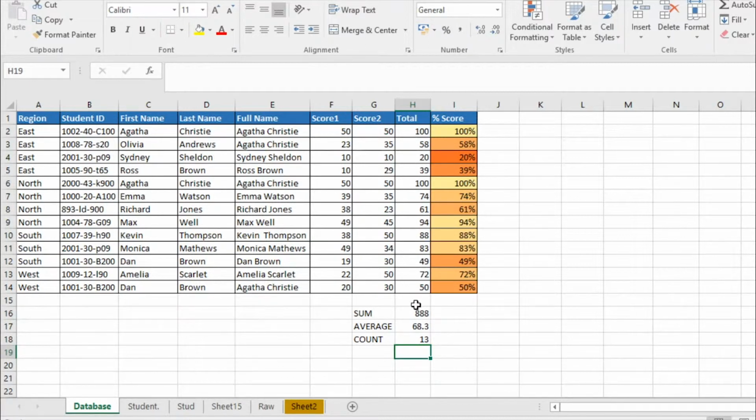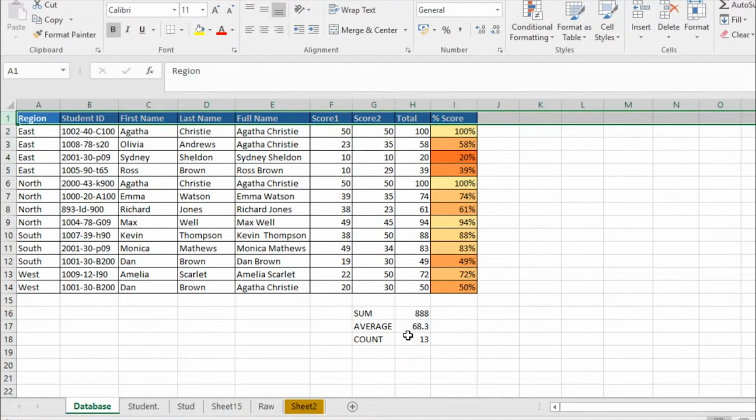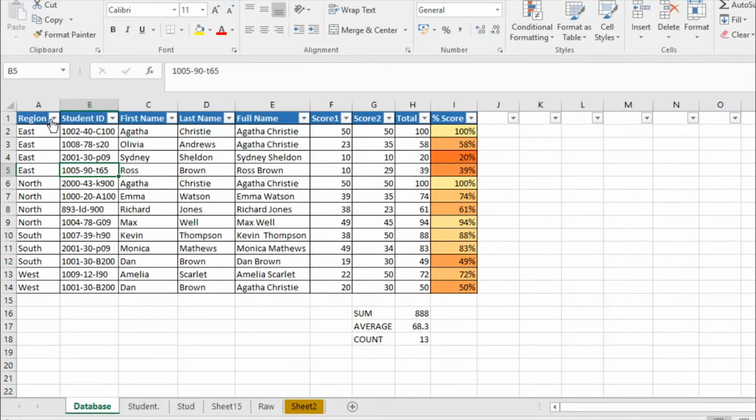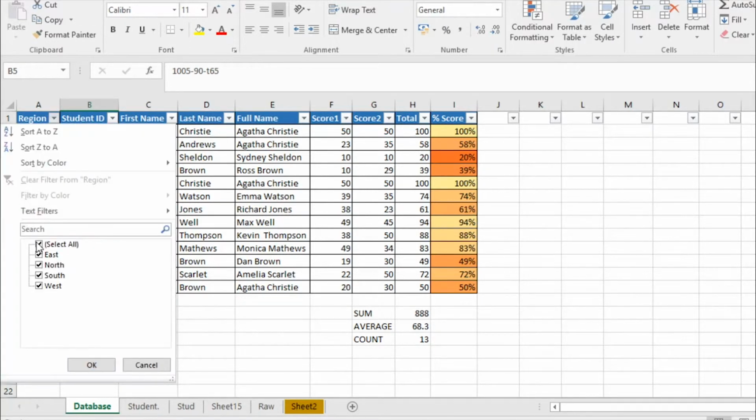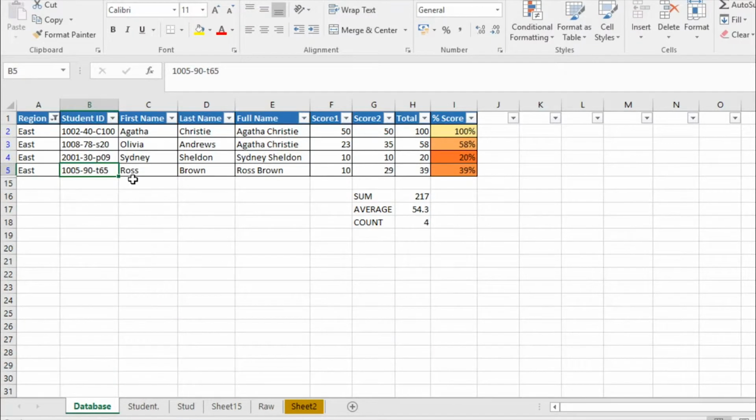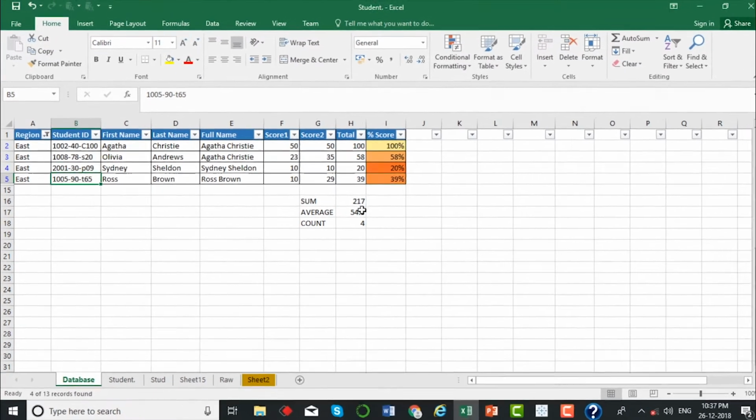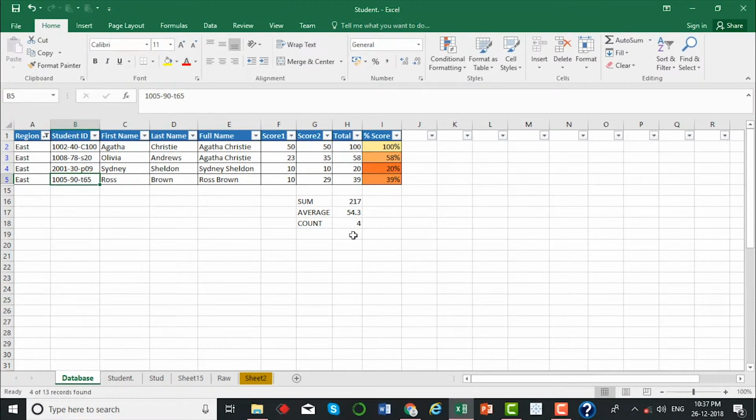Now say that I want to see the sum, average, and count of the students from the East region. For that, I'll have to apply a filter, where I'm going to select only the East region, and then click OK. The moment you click OK, you can see that the sum, average, and count have changed depending on the filter you've selected.